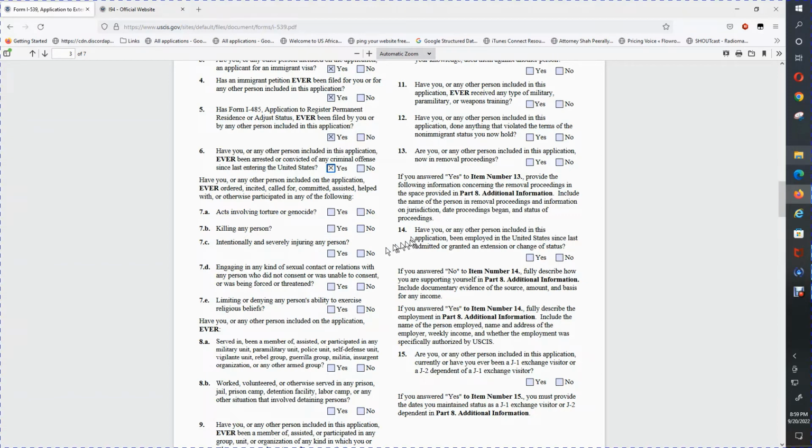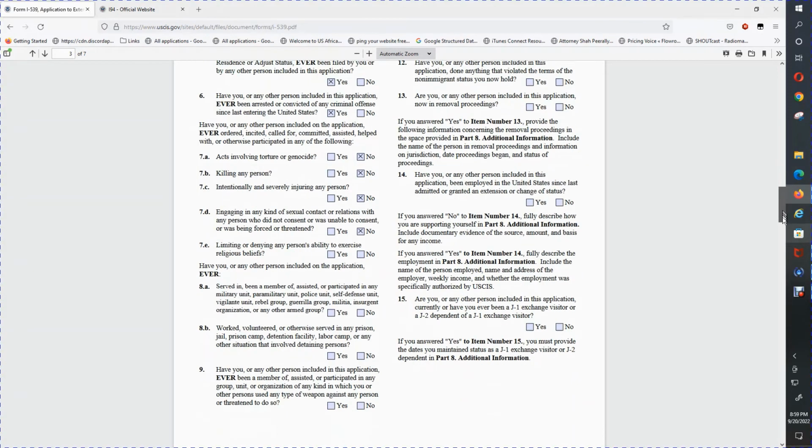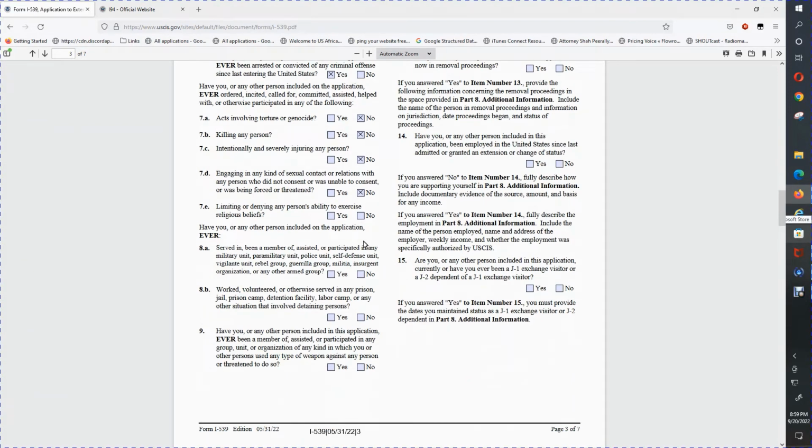But I'm not saying you say no if you didn't do it. Have you killed any person? No, no, no. Okay. Engaging in any kind of sexual contact with any person without consent? No, unless you've been charged. Again, if you've been charged, you better not fill that form on your own. You're going to have problems. It's better to talk to a licensed attorney.